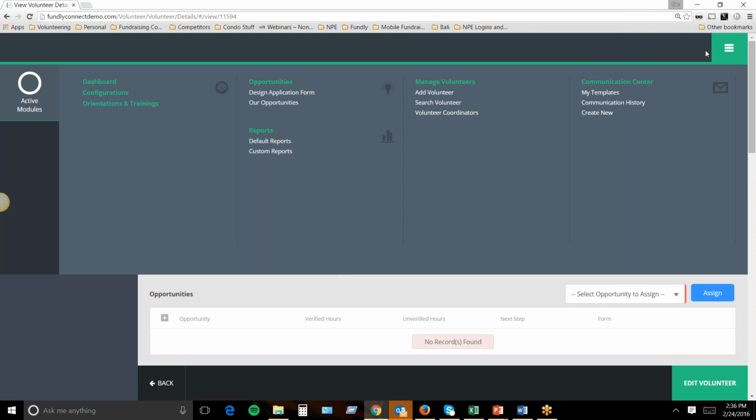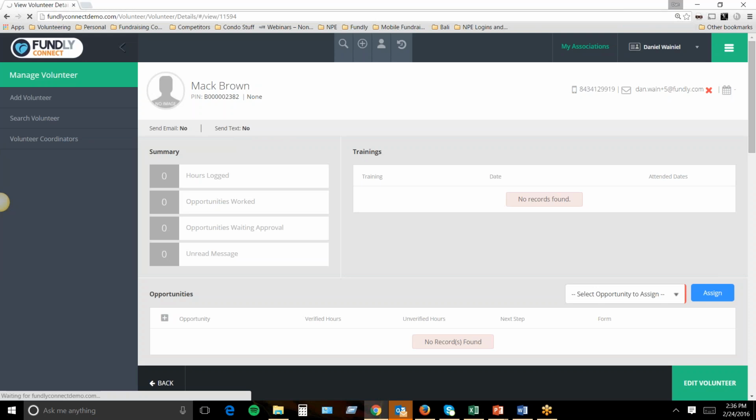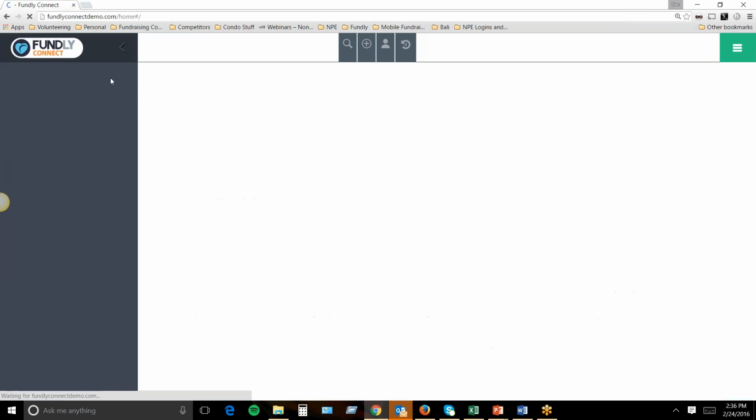So let's start with configuring the tool. We looked at the dashboard, and I'll pull it up one more time so you can see.